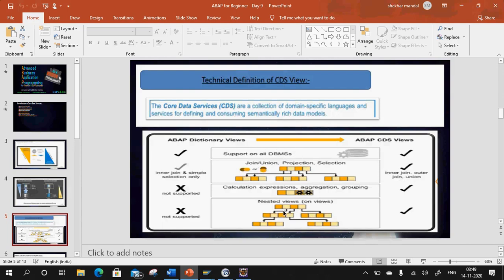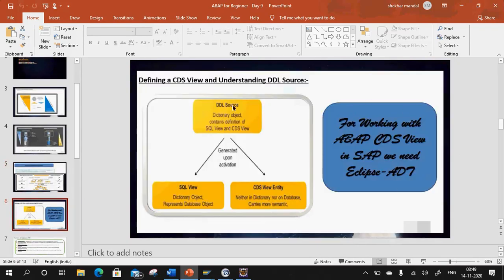Then when we talk about building views on top of views, so guys, in SE11 ABAP dictionary this is not possible. Building views on top of views, this is one view, this is one view. But in CDS views, if there are two CDS views like this, I can combine both the same to get a CDS view. I can combine this CDS view and this CDS view to get another CDS view. So in this way I can do the nested views in respect to my CDS view.